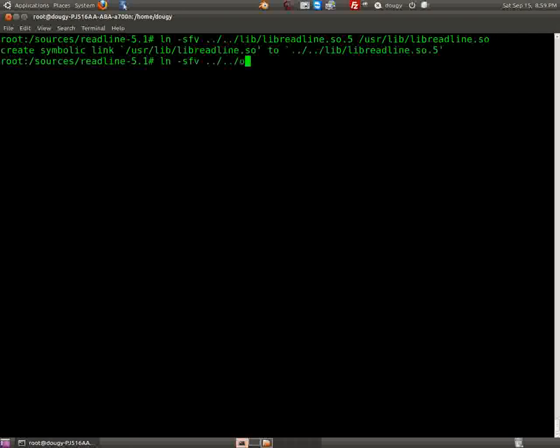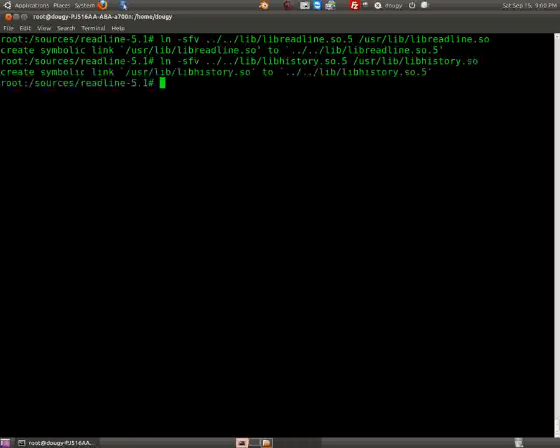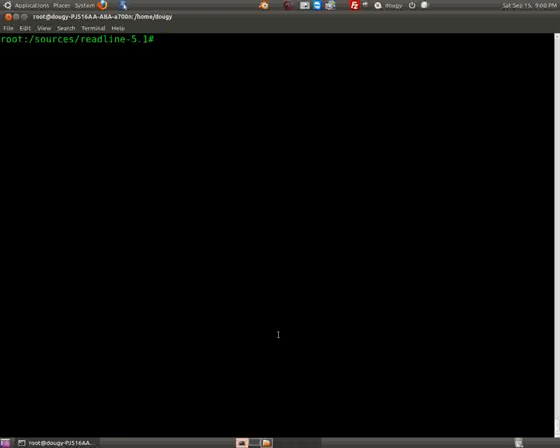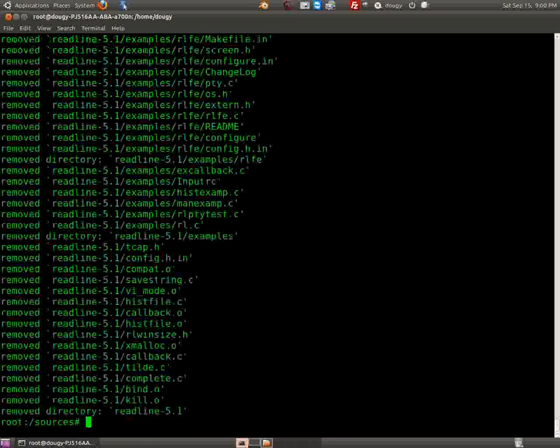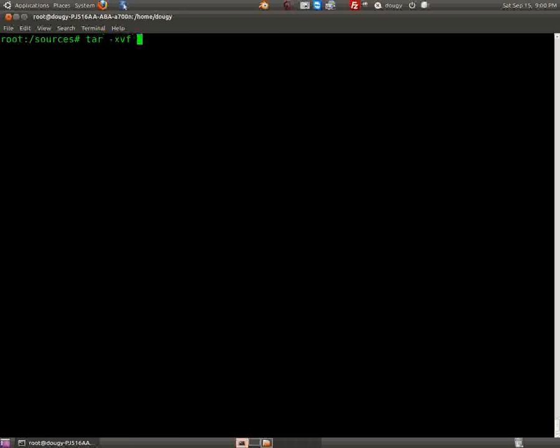And we'll also say lib history.so.5 to lib history.so. Okay, that's done, and readline is done. So we're going to come back up, move readline, and onto our zlib.